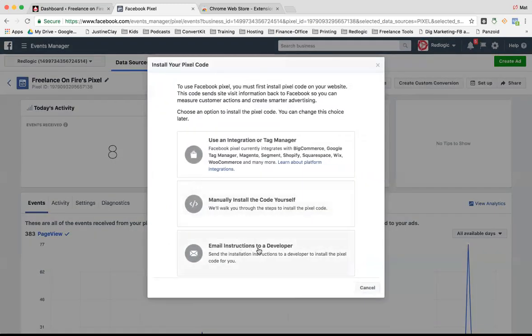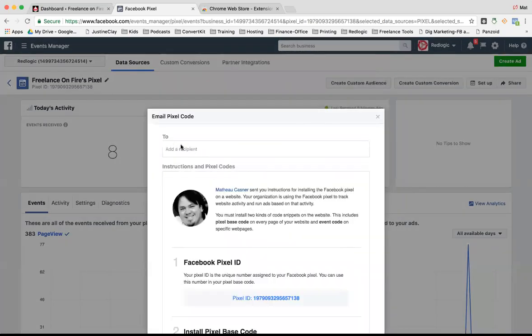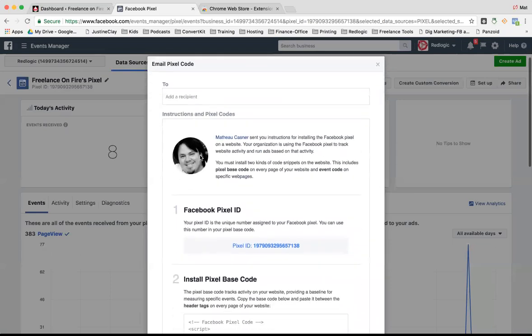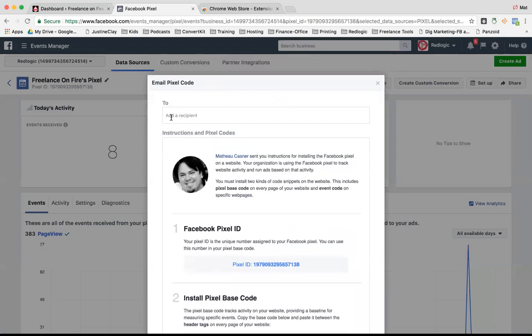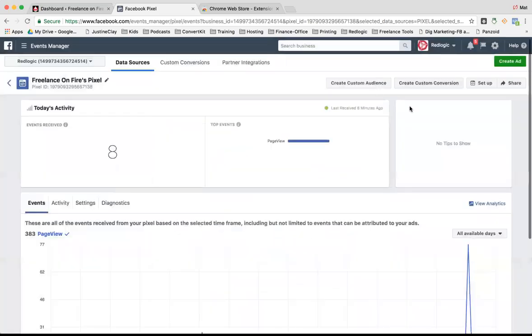And actually, the third option is to email the instructions to a developer. So if you have someone managing your website and you want to send the pixel to them instead, you simply click on this button and type in the name of the person that's managing your website, and it will send them the pixel ID and the pixel code. Not a bad idea to just go ahead and send this to yourself if you'd like. That way you have a copy of your pixel code. You don't have to come back and grab it again.